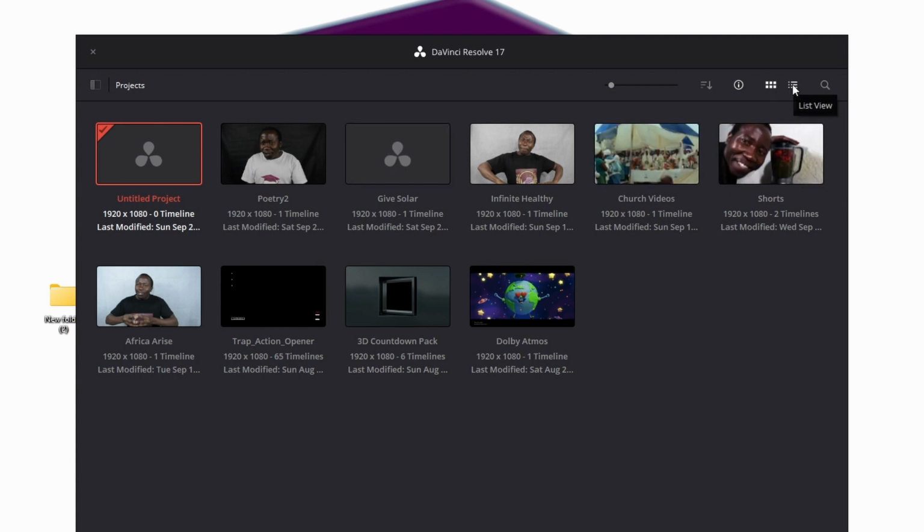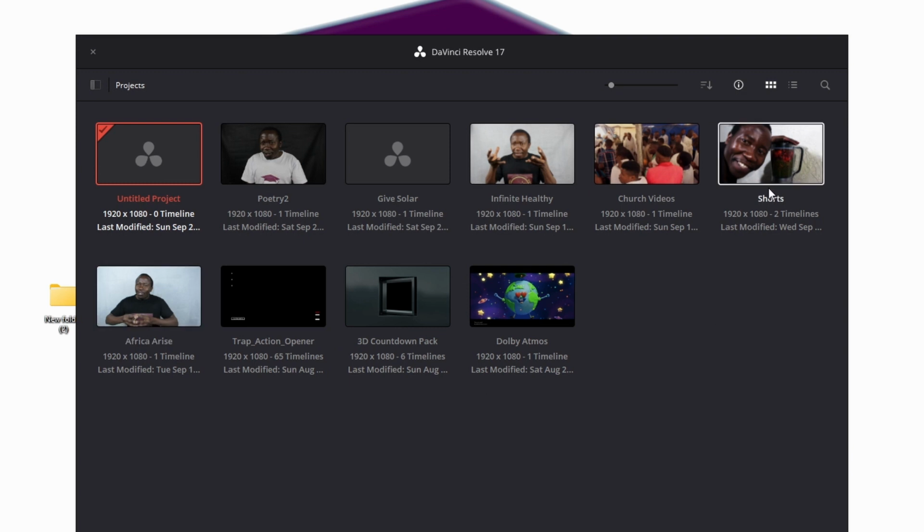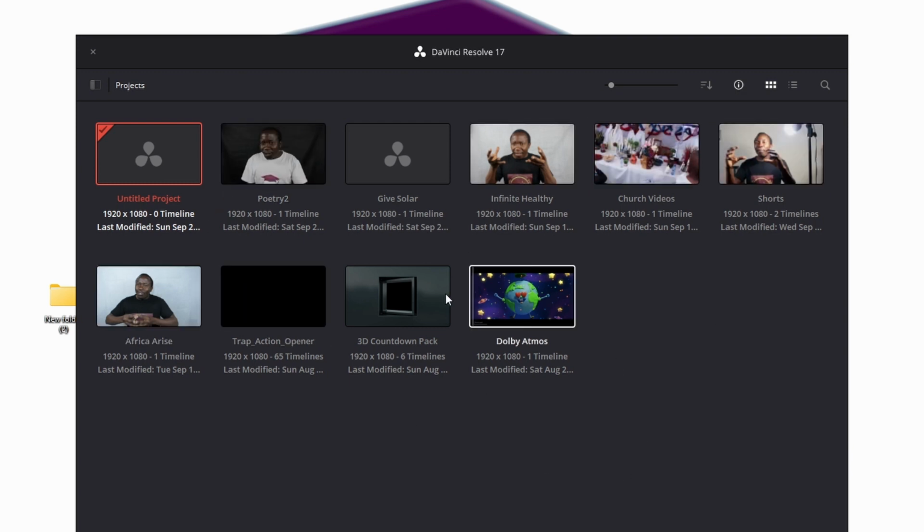And over here is just a view. How do you want to view things that display over here? If you want it in the form of a list like this, you do that. If you want it in a grid like this, you make it a grid. Down here, you are able to create a new folder where you put certain media, and over here you can create a new project. Over here, you can just highlight a project and click open, and you open it.